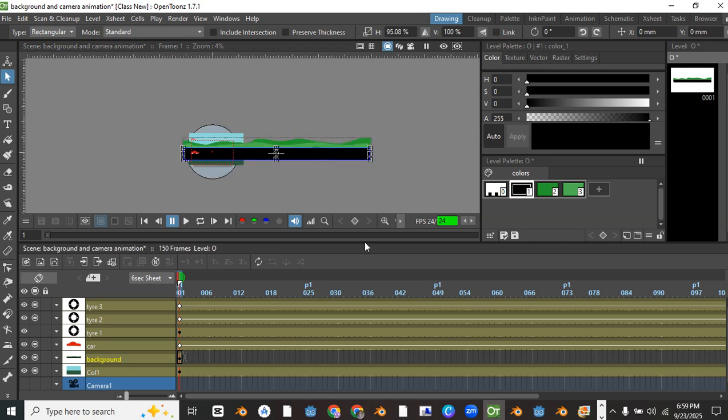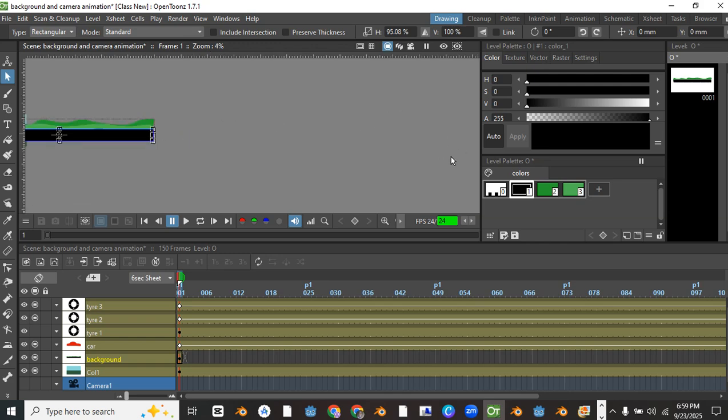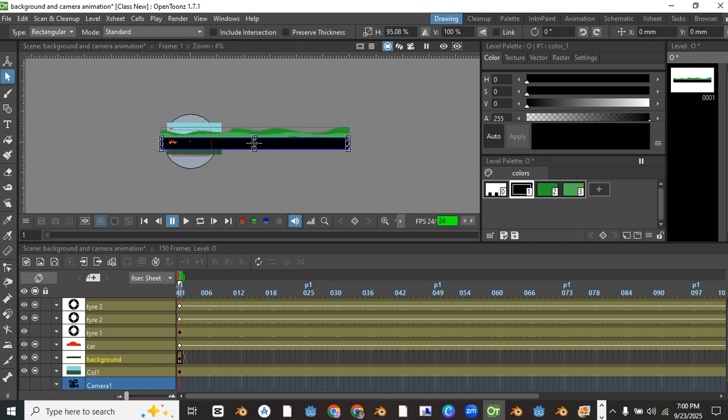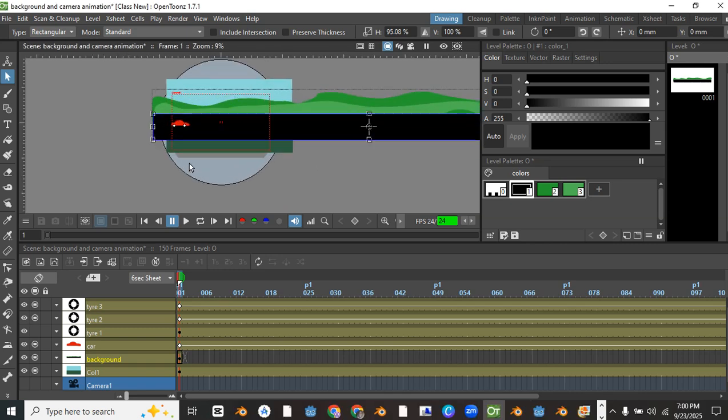So depending on how long you want your animation to be, that's how long your background should be. Your background can actually go as long as you want it to be, depending on what you're aiming for. So now we can go on to other things. I'm going to just come in here and add the tiles for the road.